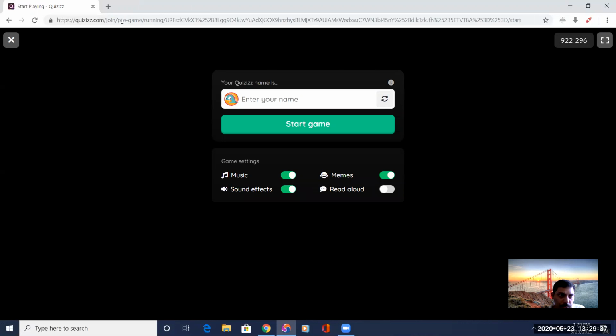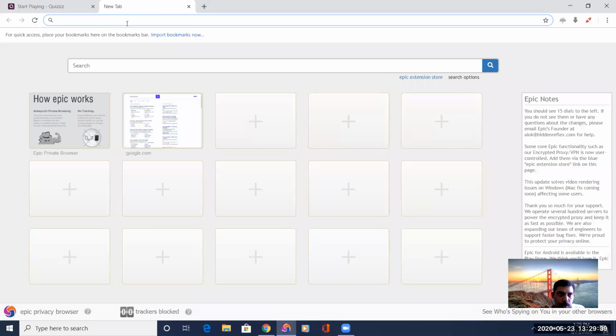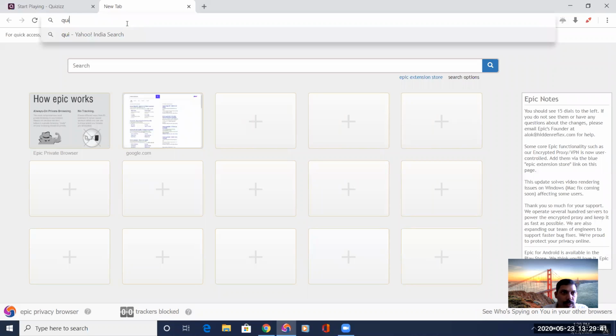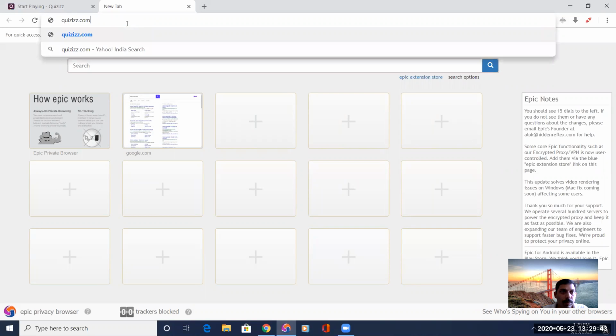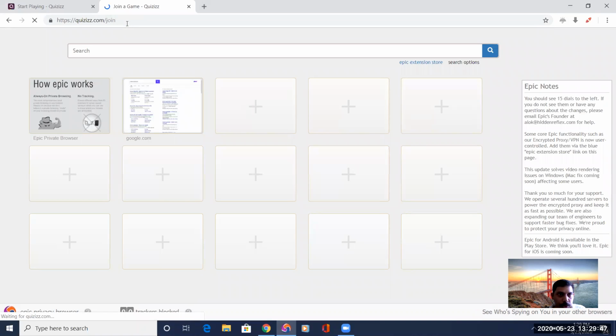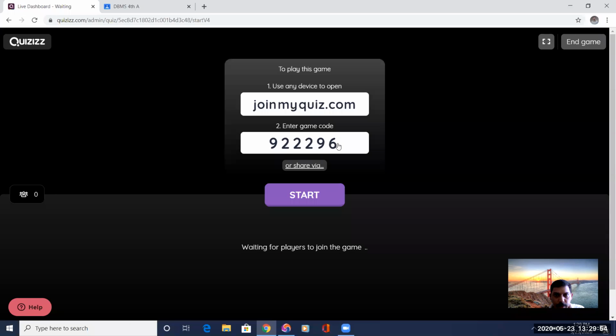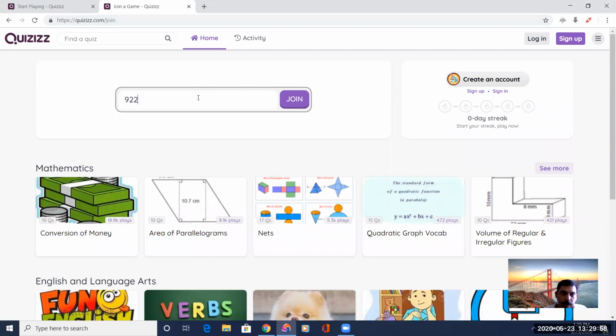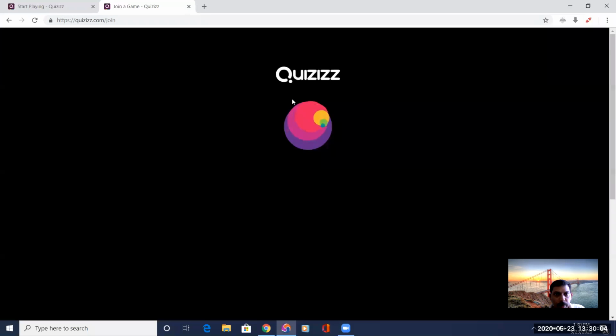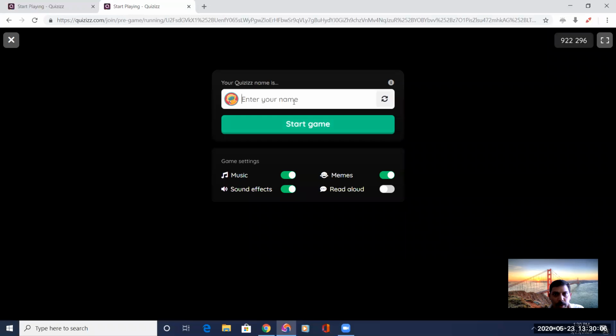And if you are not sharing any link, there is one more option also. You can go to quizizz.com/join. When you go to this link, it will ask for the game code, and this game code is the code that is generated here, 92296. So when I click on this 92296, the student gets joined, or anybody with that code.